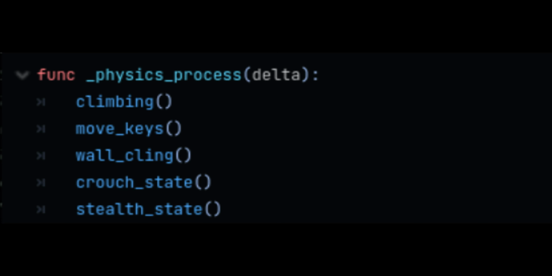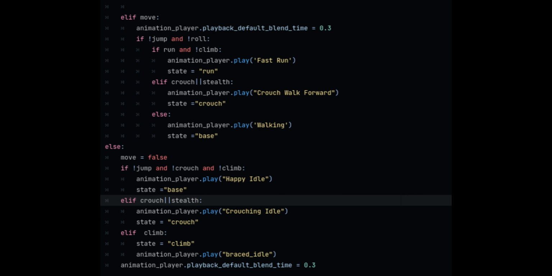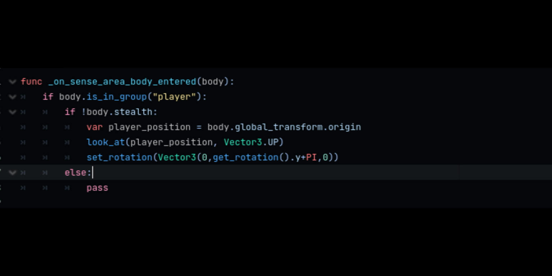With the stealth state established, we proceed to handle the animation. Given that the crouch animation is the same one used for stealth, we can simply add "or stealth" to the existing crouch condition. Moving on to the enemy script, within the signal function we created earlier, we set conditions.